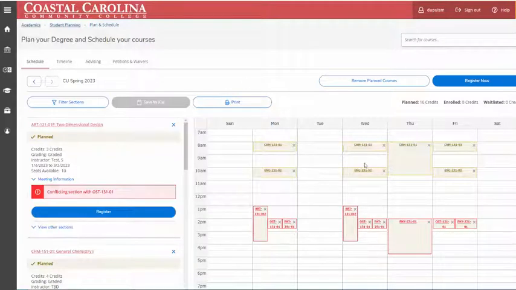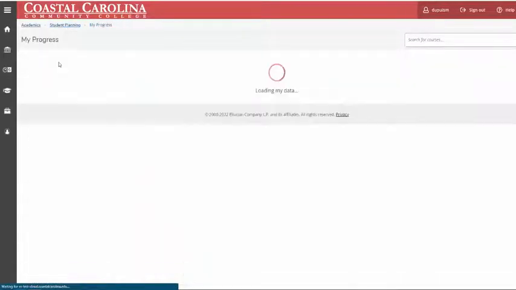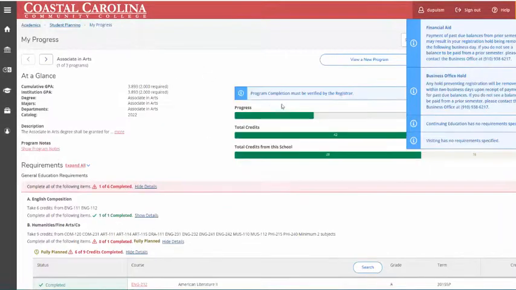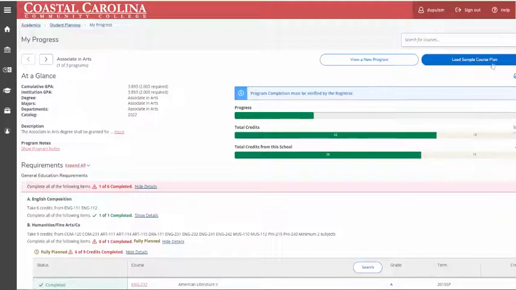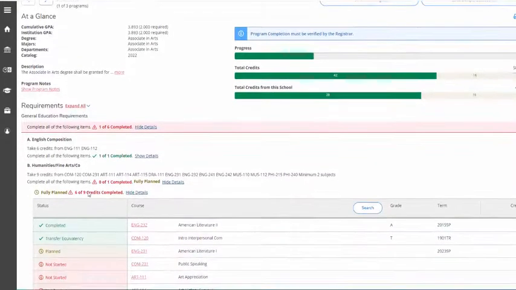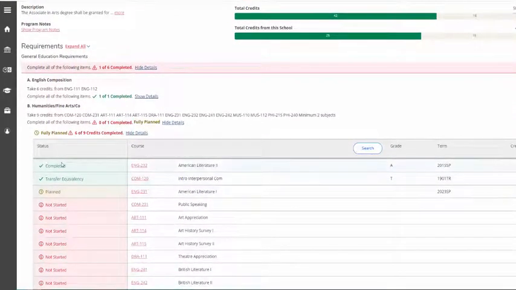If you would like to ensure that the classes that you have selected are part of your program of study, you're going to select Student Planning and My Progress. What this is going to do is pull up the current program of study we have on file for you and list all of the courses that you have completed, maybe received transfer credit for, or have planned for future semesters, in this case the spring semester.